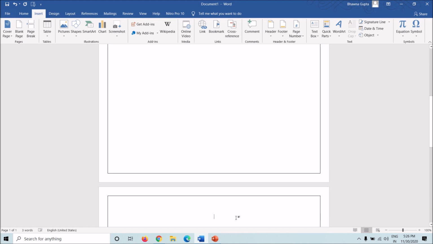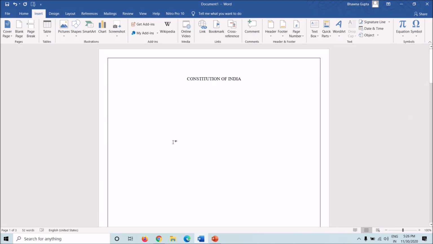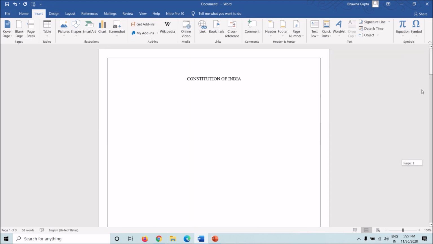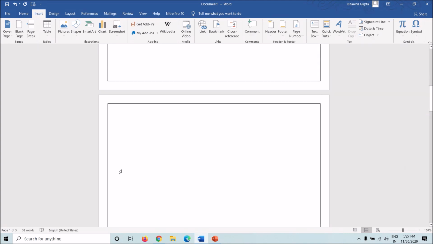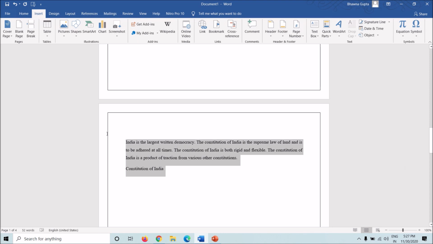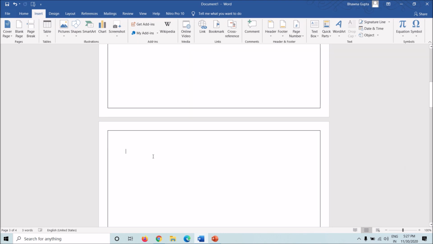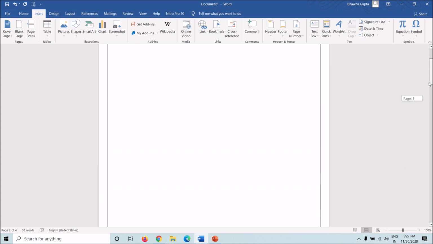So I'll add a blank page. I'll add my content here. Now I'll add a page break. So after this page, I'll add a page break. And now this page that has been added is your page break. You can obviously shift the content from the third page to the second page, but now you do have a page break. Now what does a page break do?